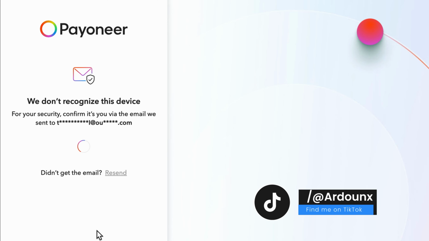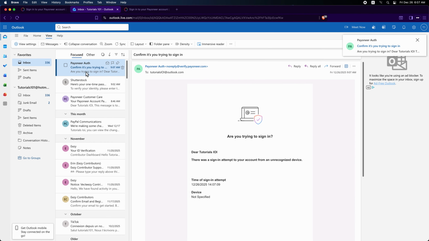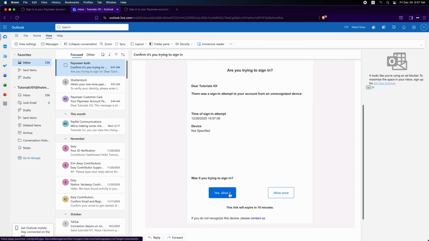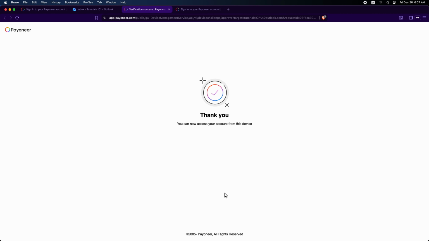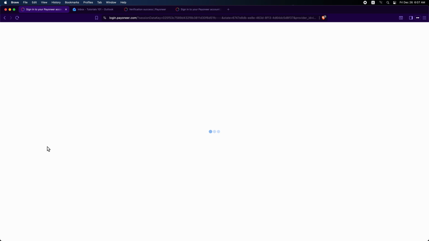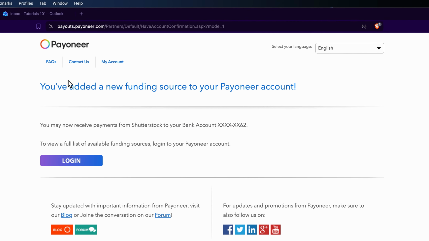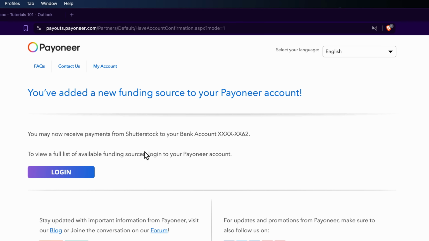Payoneer may send a verification email. Go to your email. Open that email. At the bottom of the email, click the Yes, Allow It button. A tab will open to verify the login. In the Payoneer Login tab, the login flow will continue. You might be redirected back to the sign-in page or to a confirmation page. In either case, the accounts will be linked.